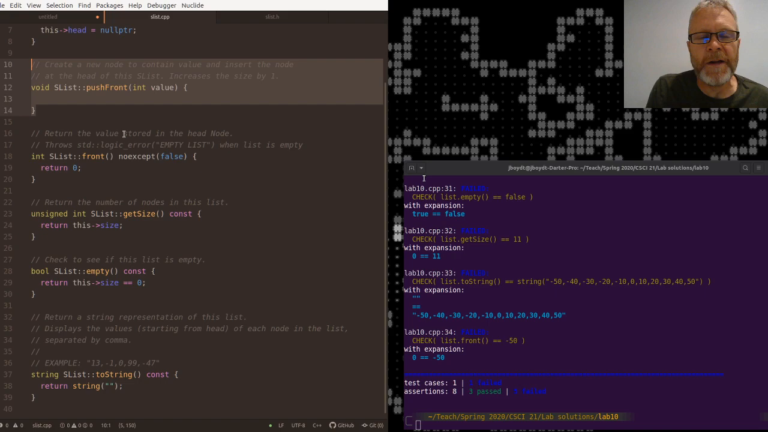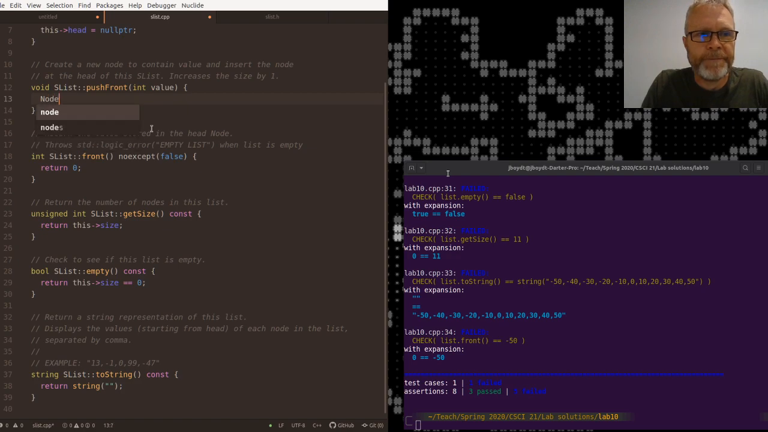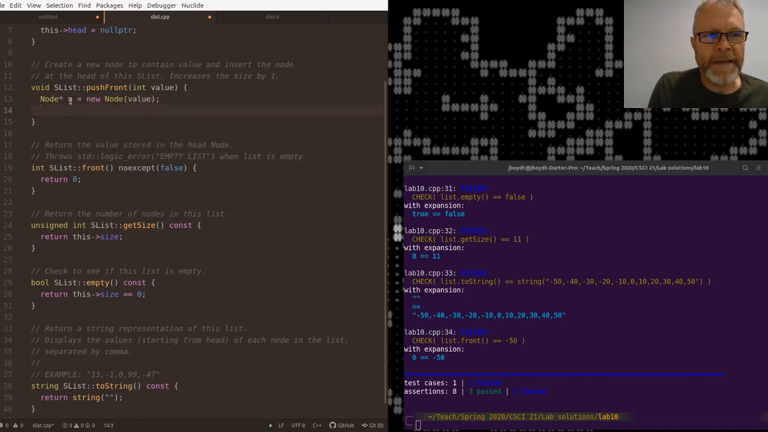So the idea of push front is that I get a value. I need to make a node to hold that value as the list, and then I'm going to take that node and connect it to the other nodes that I'm managing. All right, so the first thing I'm going to do is make a node. I'll just call it n. Make a node to hold that value. That's the first job when I get a value.